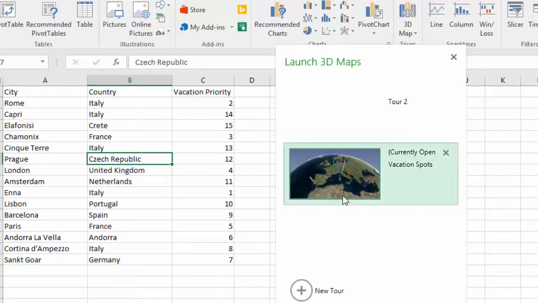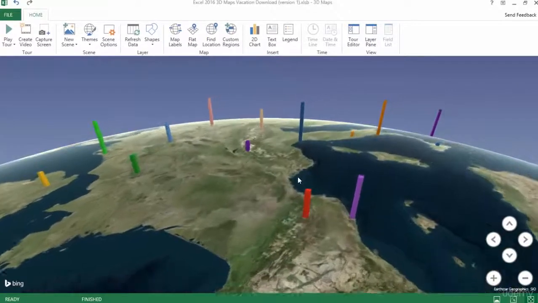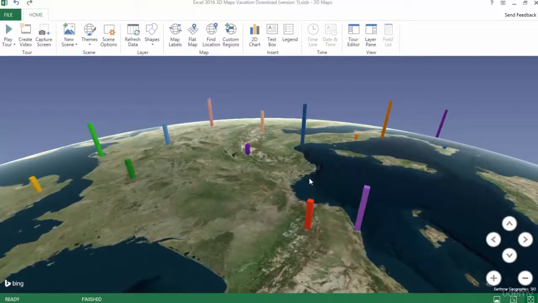So you can see that I've already created one here, but I could also go to create a new tour. And what I'll do is I'll show you the one I've already created, and then I'll create a new tour to show you essentially some of the ways that you can create one. So this just brings you right to my plotted cities on the map. And you can see that they're all plotted on the map, and the height of each bar is based on how I ranked each city for my priority to visit there.